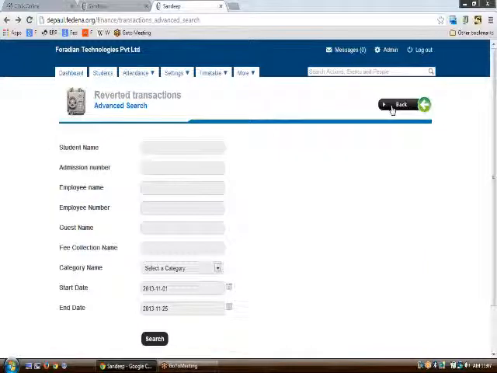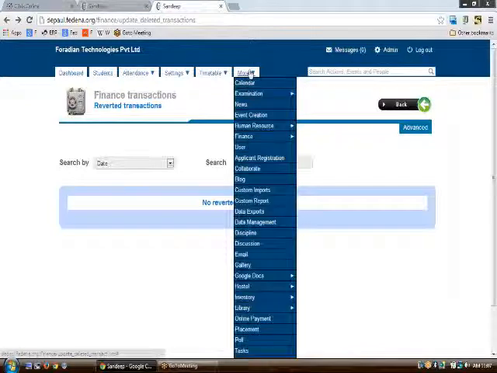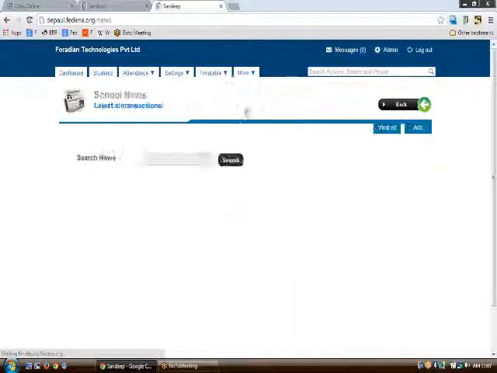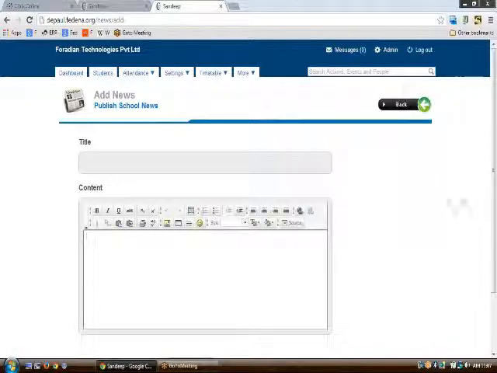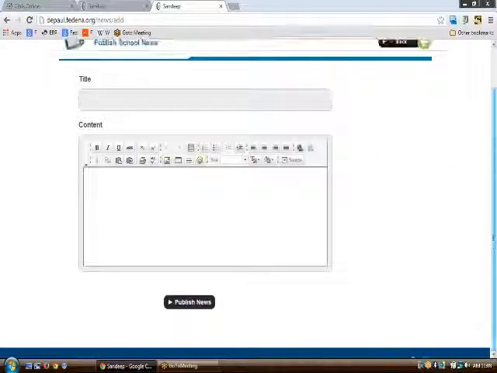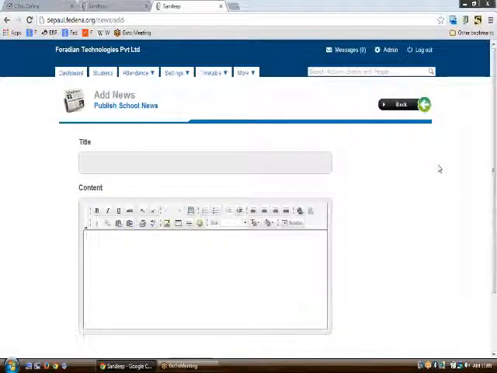So this was all about the fees part. Now we will move to the rest of the small things like news and event creation. On clicking upon news, you will be able to see this page here. If you want to add some news, you can click upon add here, type the name of the news and the content, and click upon publish news. This way your news will be published.